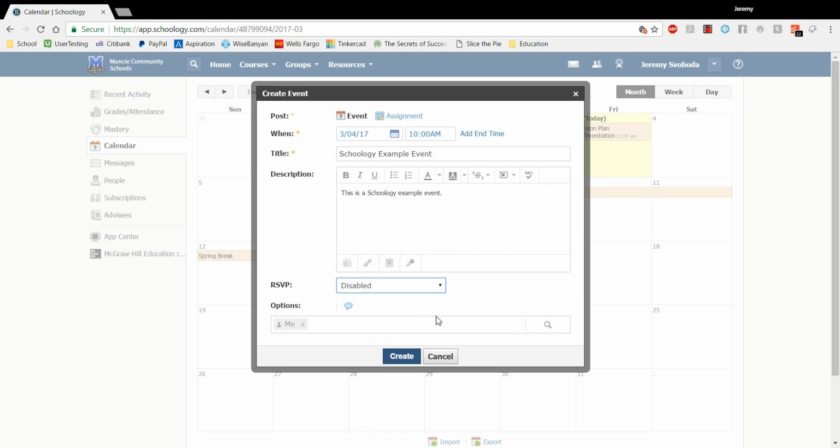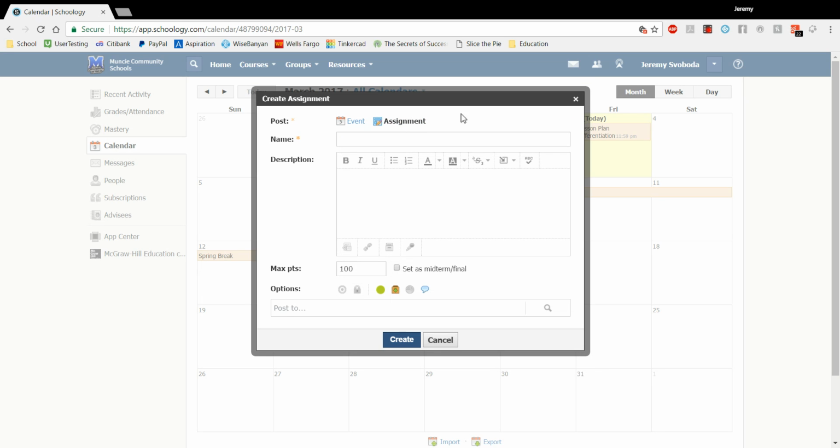We can make it a public event, a private event, or make it disabled. For this example, I'm just going to make it disabled, and we can have comments on there. As of right now, I'm the only person invited to it, but you can add different people down here, type in their names, and add them to the event, and they will receive a message saying, hey, you've been invited to this event.